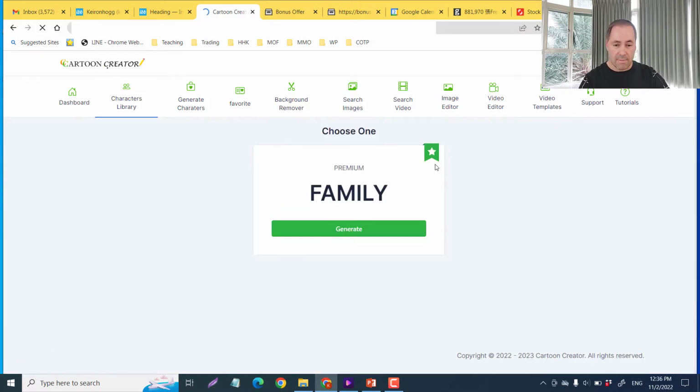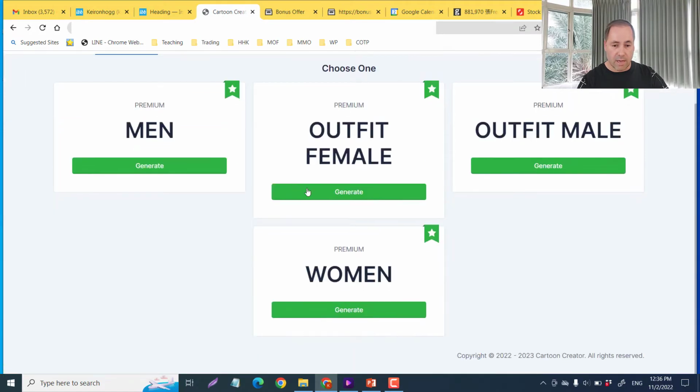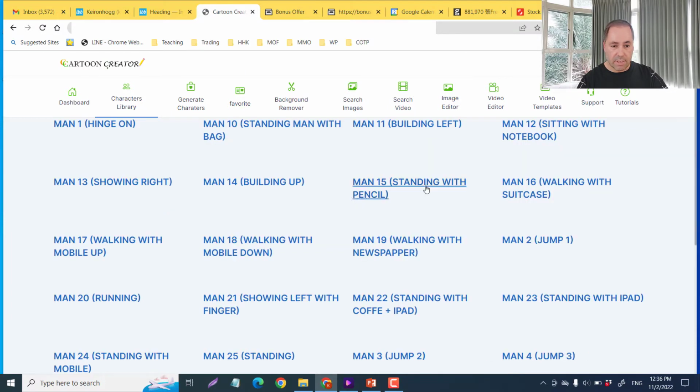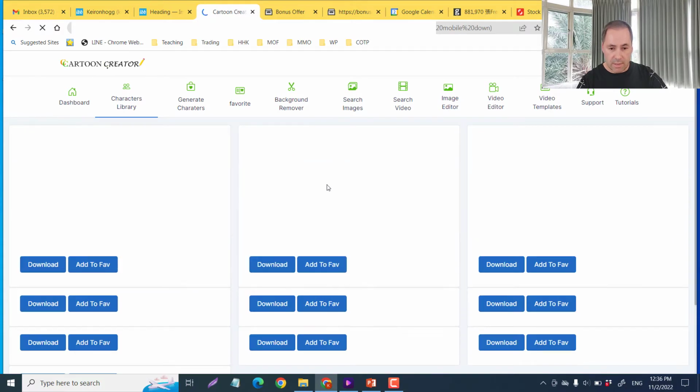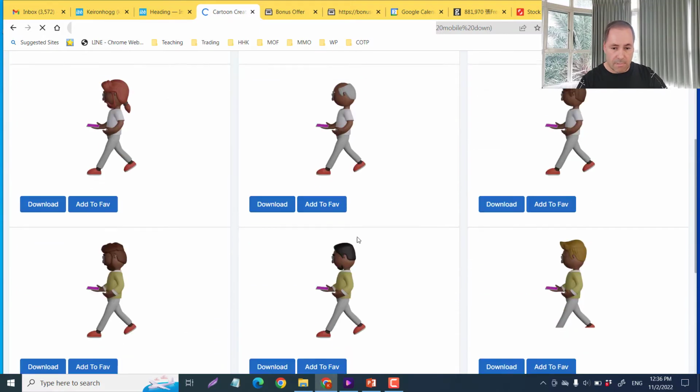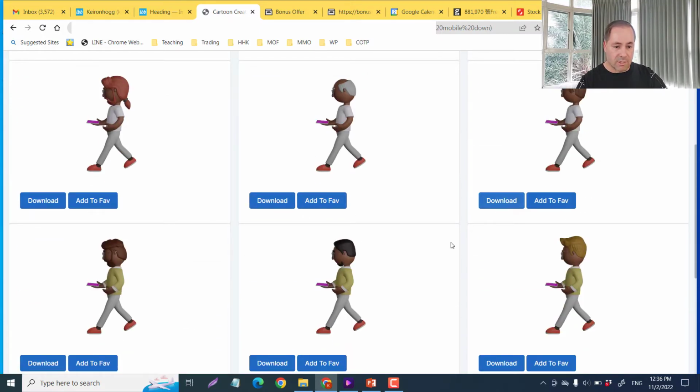So the characters library. So if we have men, outfit female, outfit male, women. So black, brown, white. If I just click on any of these, so we've got a bunch of different things here that we can choose from. So we have man standing with a bag, man 11 building left, and so on. So man walking down with mobile phone. So if I click on any of these, you can see there are a variety to choose from. I can download it or I can add to my favorites.